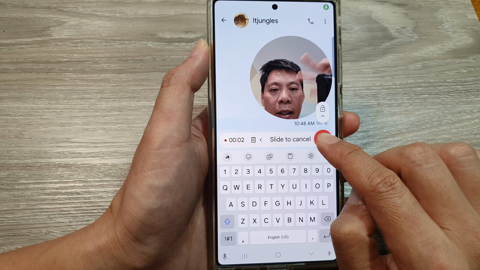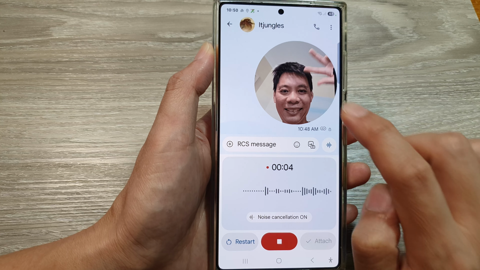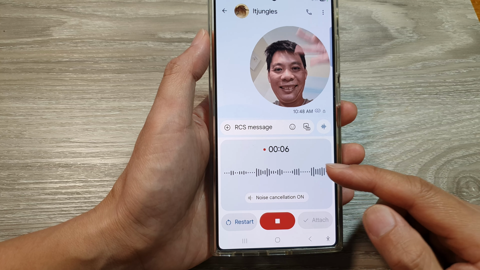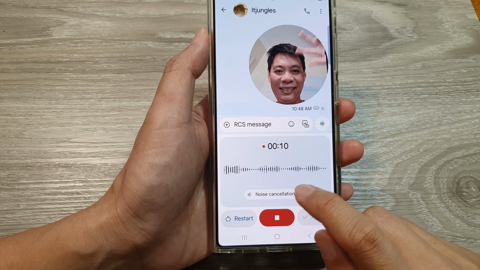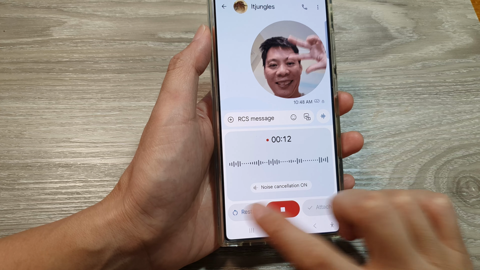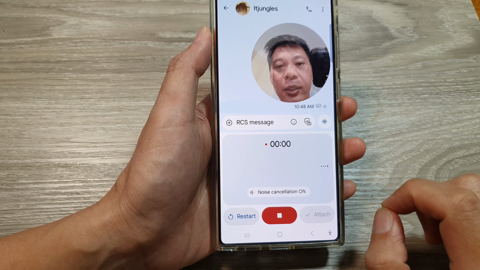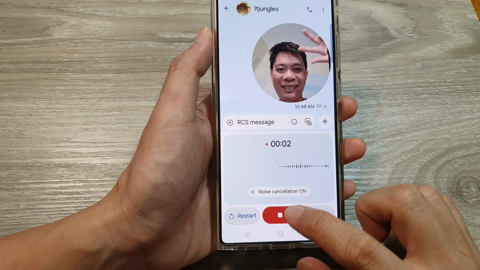This is a test. So over here, you can slide up to lock it. That will allow you to continuously record the audio message. So you can tap on the restart button to start over. So tap on the record button, then tap on stop.